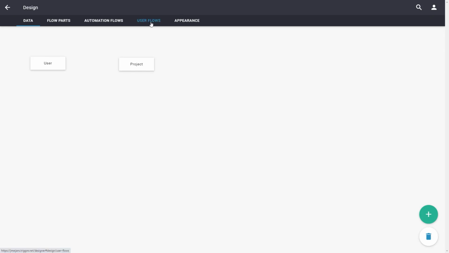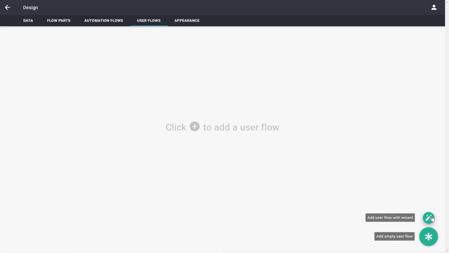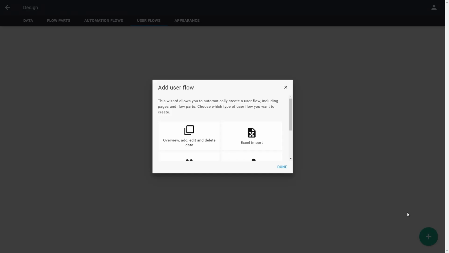So we're going to User Flows, and you can see there are no user flows here, so we'll start a new one, click the plus, and we'll use the wizard. The wizard is really easy to use for these types of user flows. So we'll start with an overview, add, edit, and delete data. So we want to have a situation where we can add, remove, edit projects. So we'll use this one.